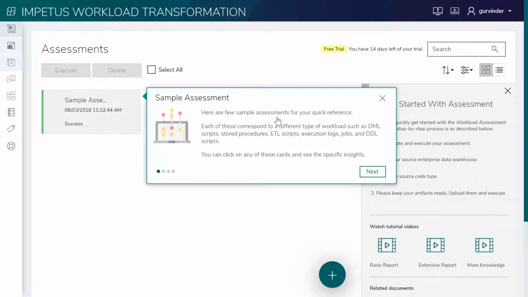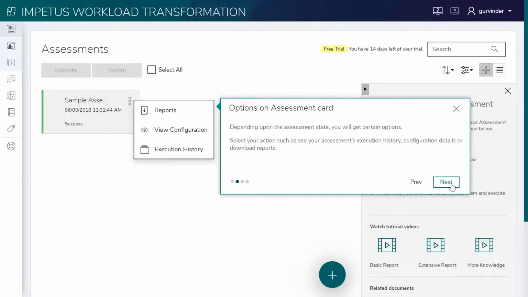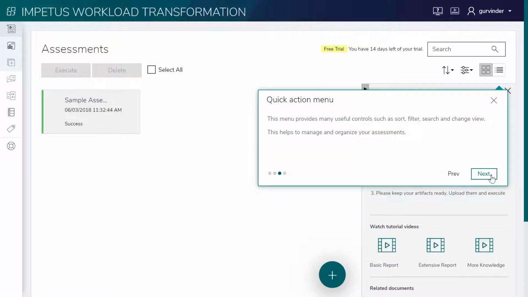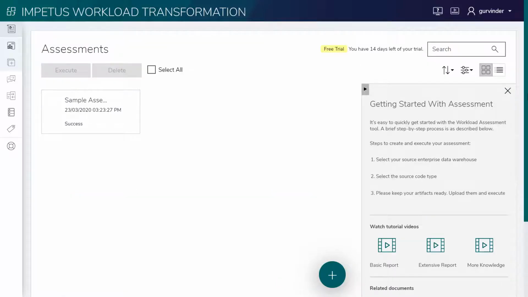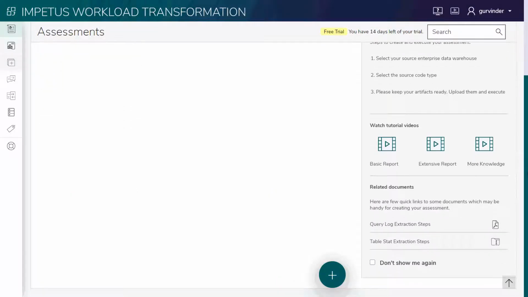You can also have a look at the Getting Started tours. It helps to quickly explore the know-hows of the tool. This is automatically triggered for first-time users. Refer to right side help panel that provides a brief step-by-step assessment creation process.